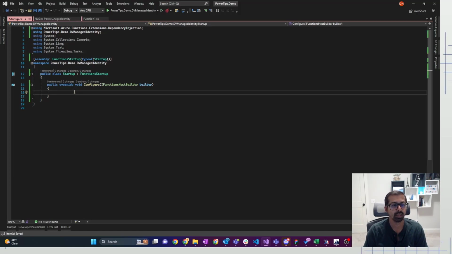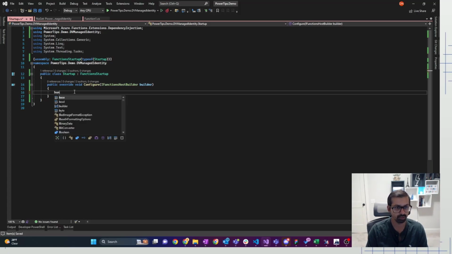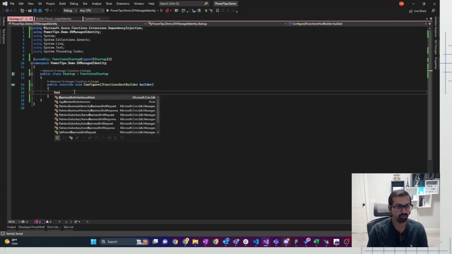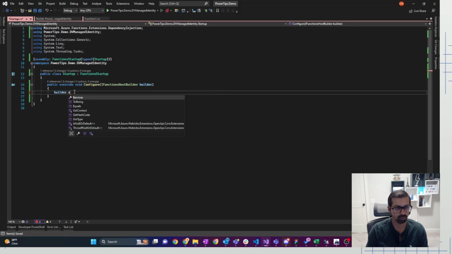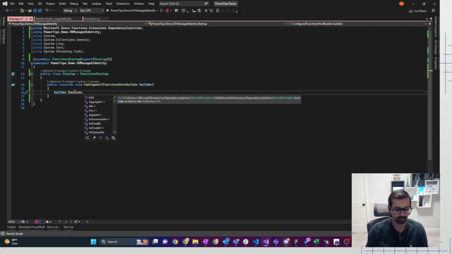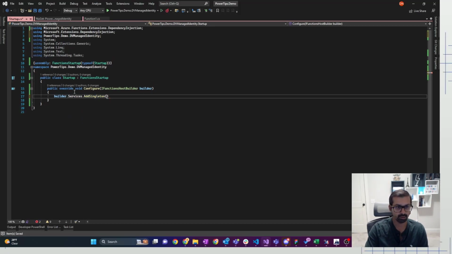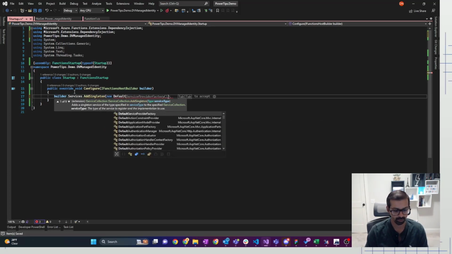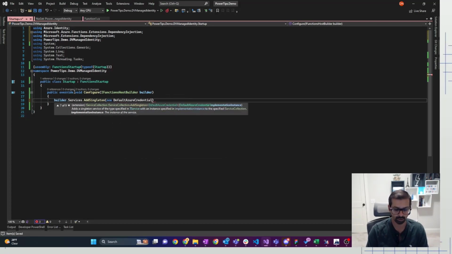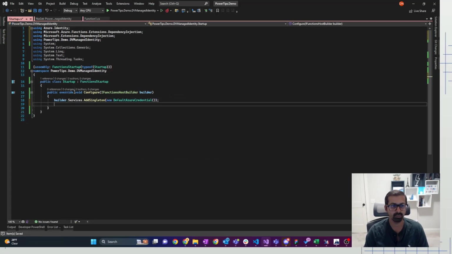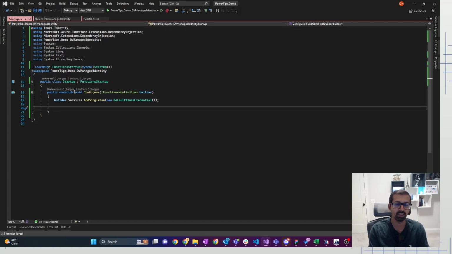Save it. Now, to make sure that we are able to connect to Dataverse, first we want to use builder.Services.AddSingleton, and inside the singleton we will add our Azure Identity, DefaultAzureCredential. What this enables us to do is the authentication using Azure credentials, so you can do your testing locally as well as live.